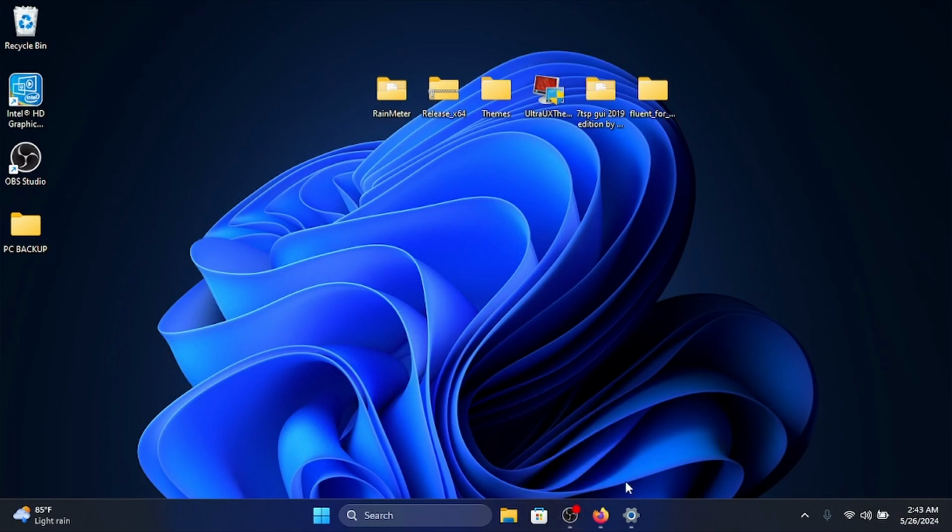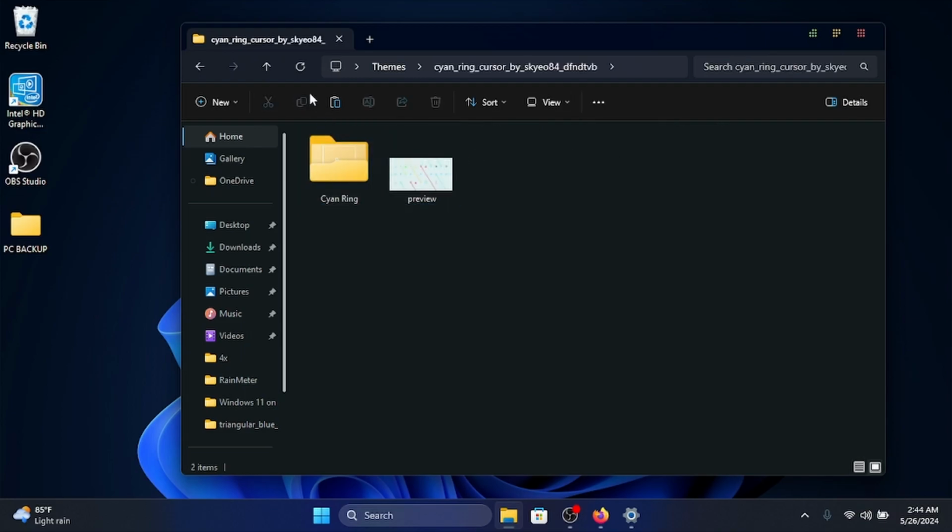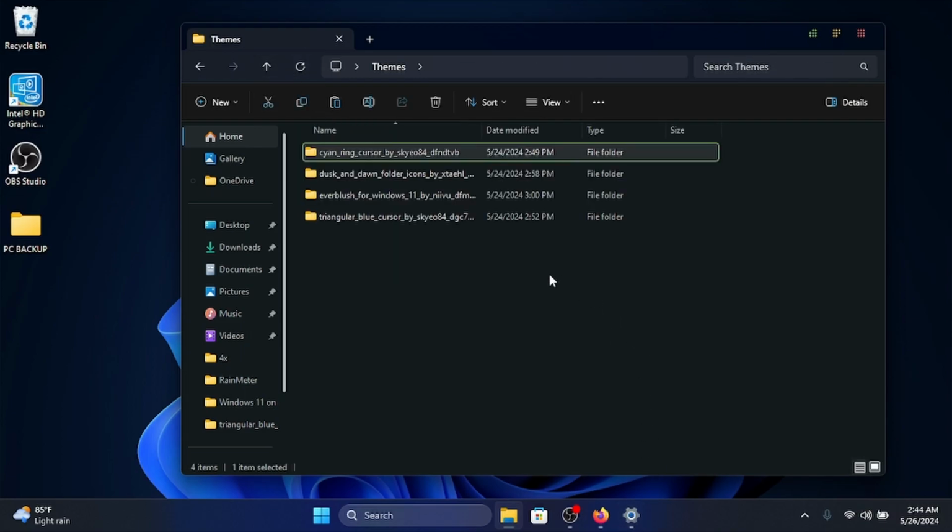Now the next thing you might want to do, after installing this theme, is change the mouse pointer. With the help of DeviantArt, download any mouse pointer you want, and then you can just go ahead and do the installation.